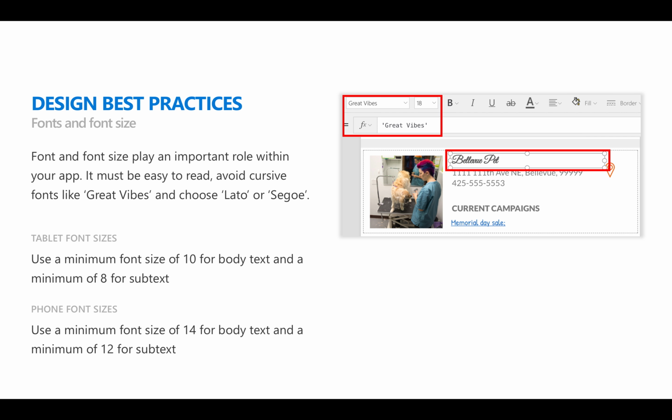So you can't make text super tiny. It may be tempting to shrink text just so that it'll fit more on a page, but do not do that. It won't be readable, and it'll be too challenging to use. So I suggest for tablets to use a minimum font size of 10 for body text and a minimum font size of 8 for subtext. Now for phones, it's a little bit different. I suggest using a minimum font size of 14 for body text and a minimum font size of 12 for subtext. Don't ever go lower than that.